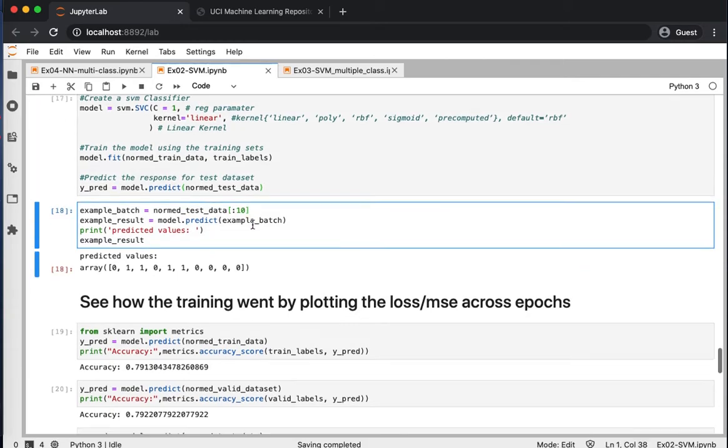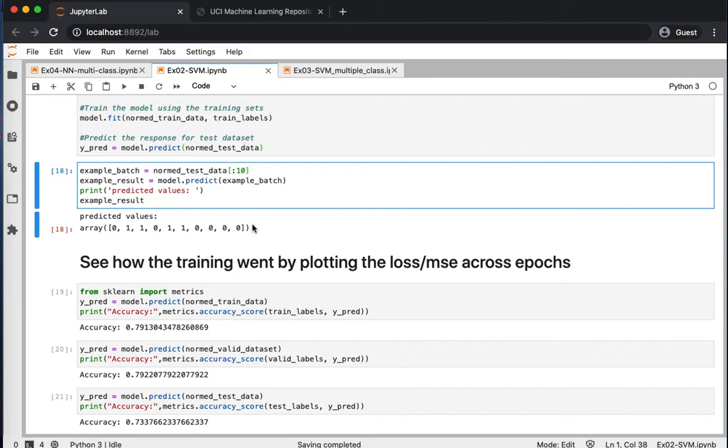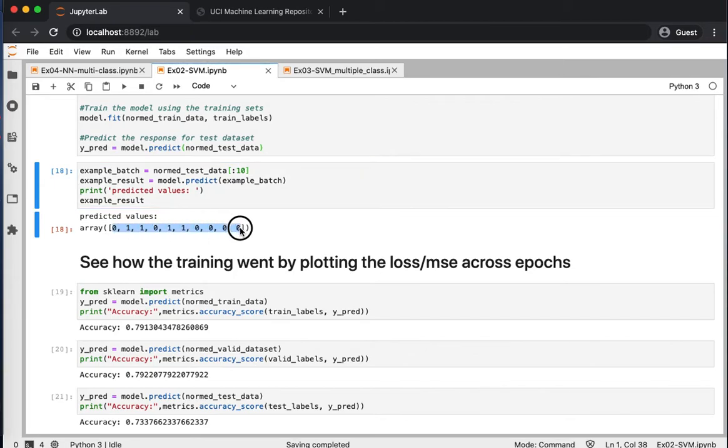We tried also to predict a few, 10 examples, and we printed the results, and as you see in here, the output of the support vector machine is the actual classes. It's not a probability, similar to the previous methods such as neural networks.